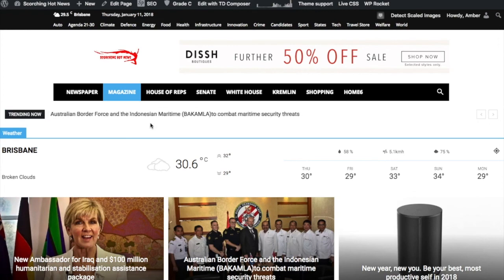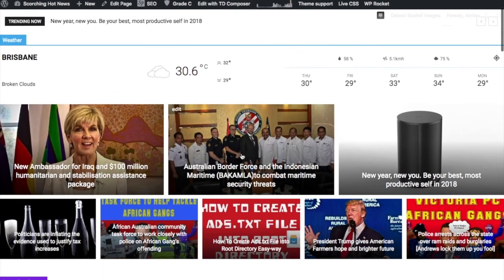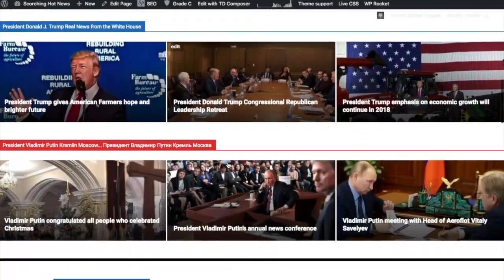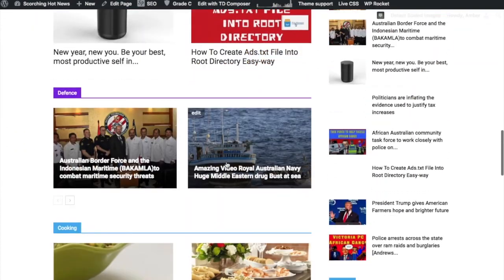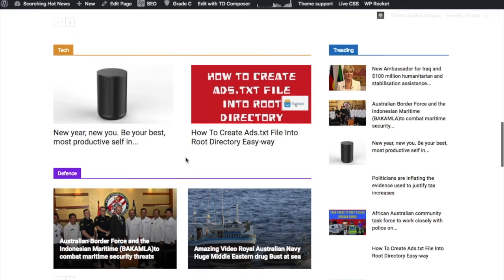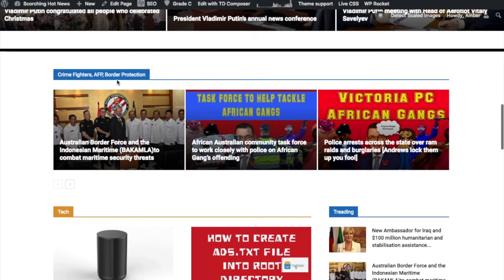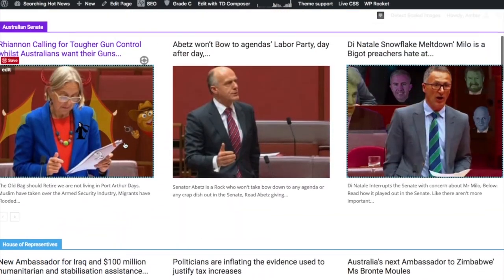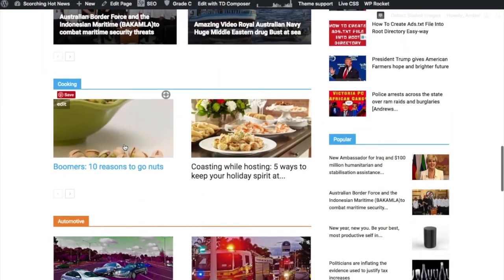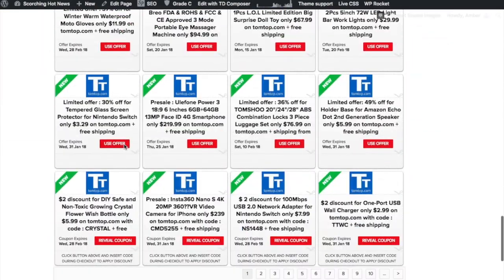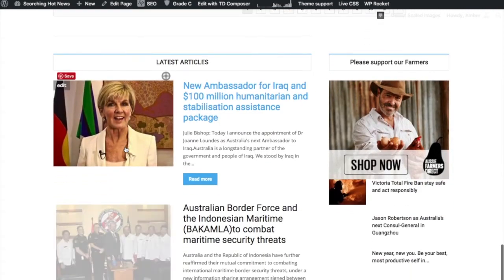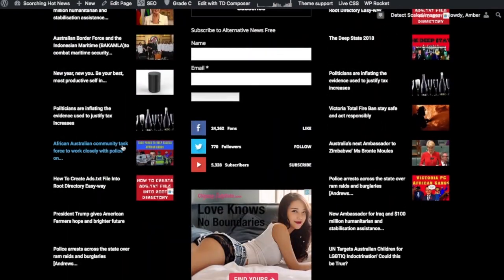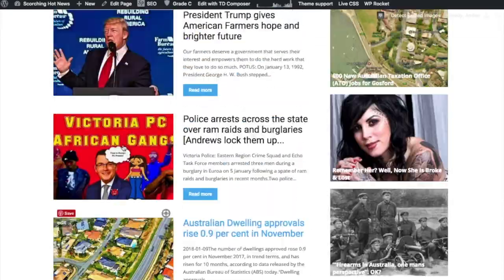I've got the temperature. I've got a ticker. So look at this, and I've got the longest length you can get. Big photos. Massive, massive magazine. Just goes on. Defense, tech, crime fighters, Kremlin, White House, House of Representatives, Senate, cooking, automotive, home improvement, coupons. It just goes on and on. Latest articles, and a big footer with no space wasted.